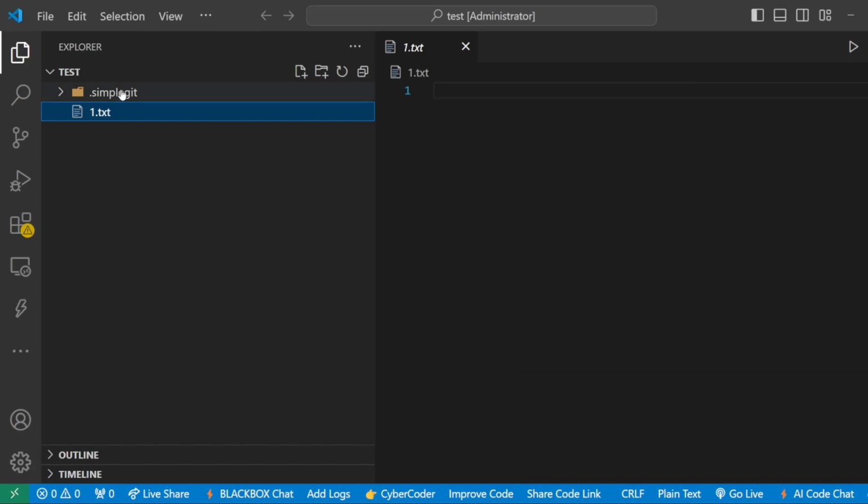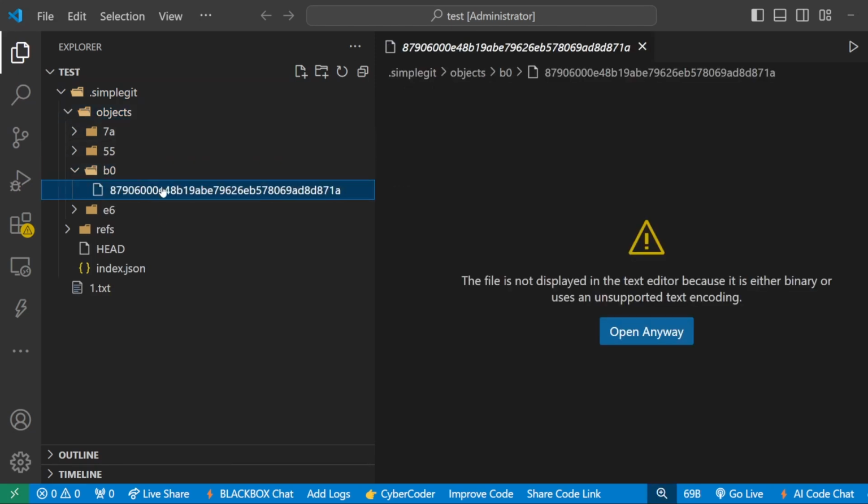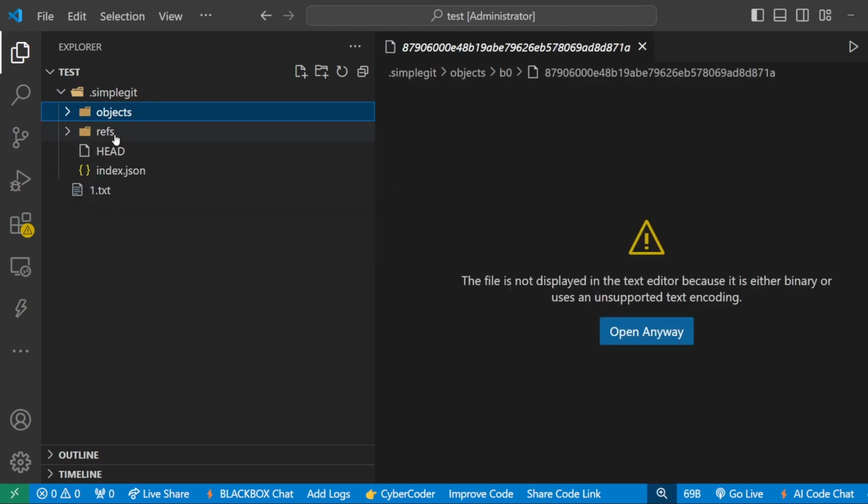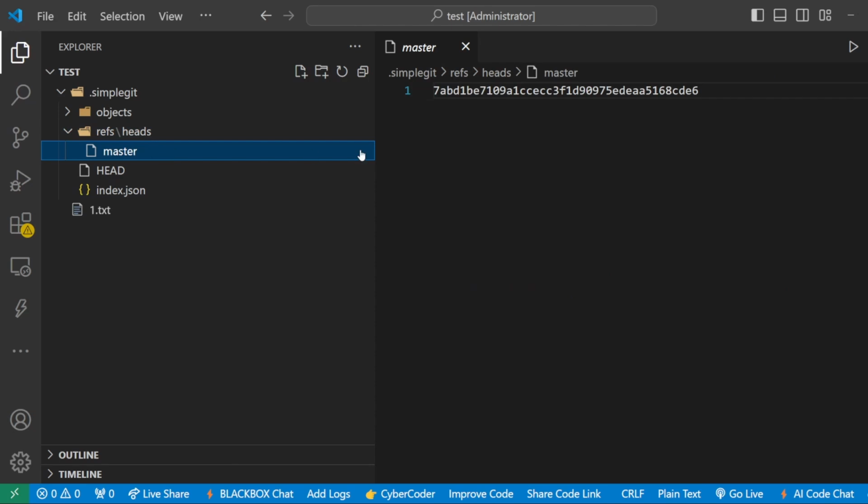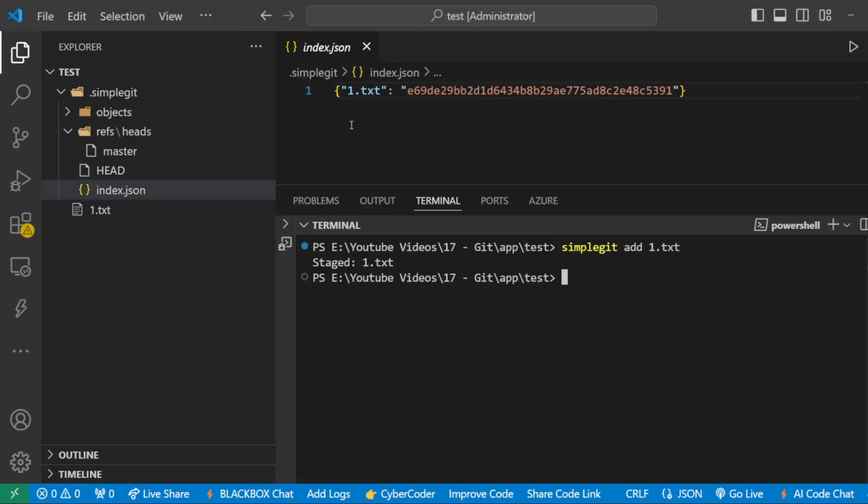Inside this directory, we have objects. This is where Git stores the actual content of our files. Think of it as the main data storage. Refs are pointers to our commits. HEAD points to the currently checked out branch or commit. And index contains the staged files that we are tracking.